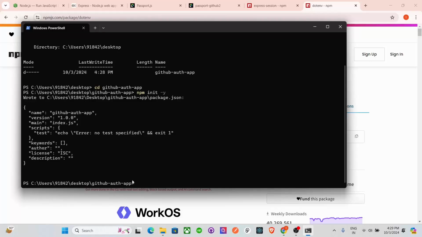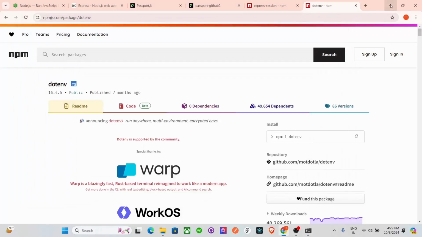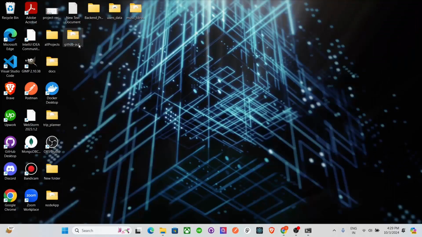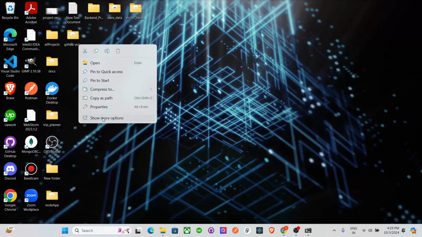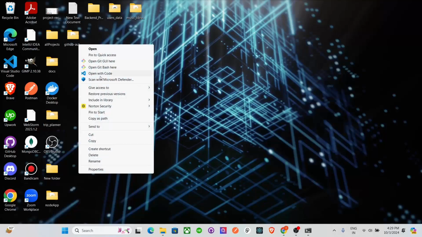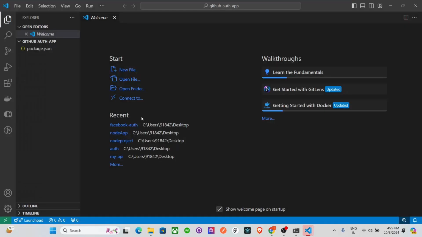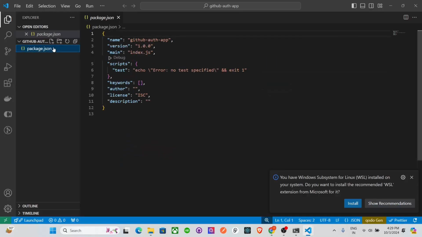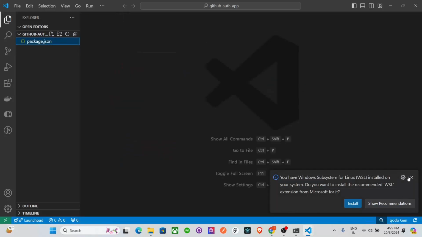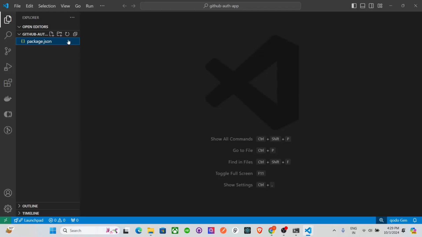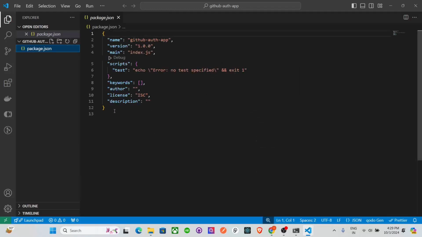For opening the folder, we have to go on desktop and open this GitHub Auth app using Visual Studio Code. Now you can see we have that package.json file here. And you will see all the dependencies we install will be shown here. So let's open the terminal.